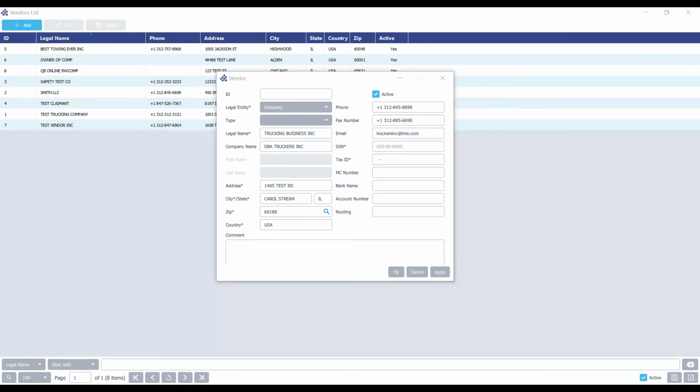Then you will be required to input either a social security number, which is typically for individuals, or tax ID number, which is typical for companies. Next, you can fill out additional informative fields to store information regarding this vendor, such as MC number, bank name, account number, and routing number. Finally, you have a comment section at the bottom where you can put whatever extra information or notes regarding this vendor.